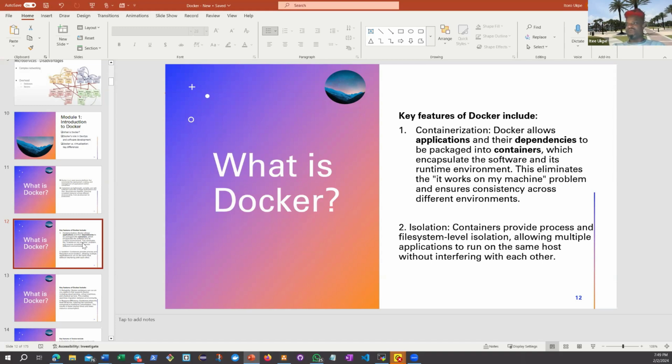Isolation. Containers provide process and file system level isolation, allowing multiple applications to run on the same host without interfering with each other. We'll get into all that, the way you isolate applications. Maybe in Kubernetes, you use namespaces to isolate applications. So it has that provision whereby you can separate your applications and run them as hosts using host names.